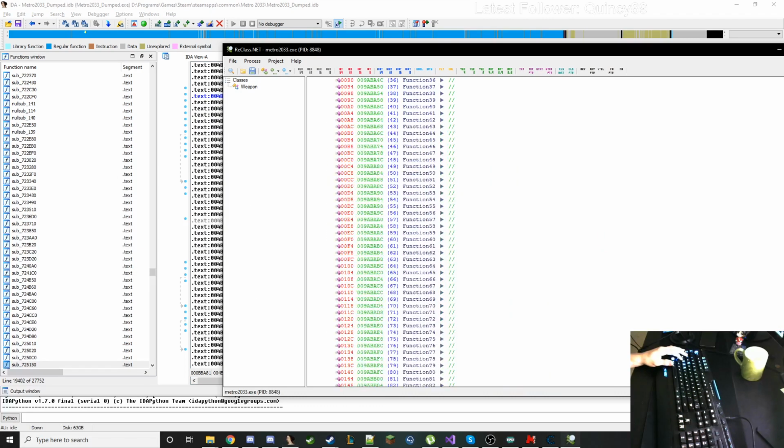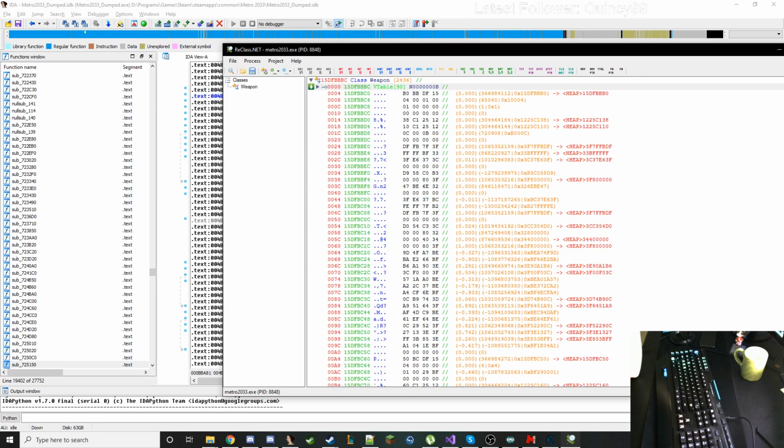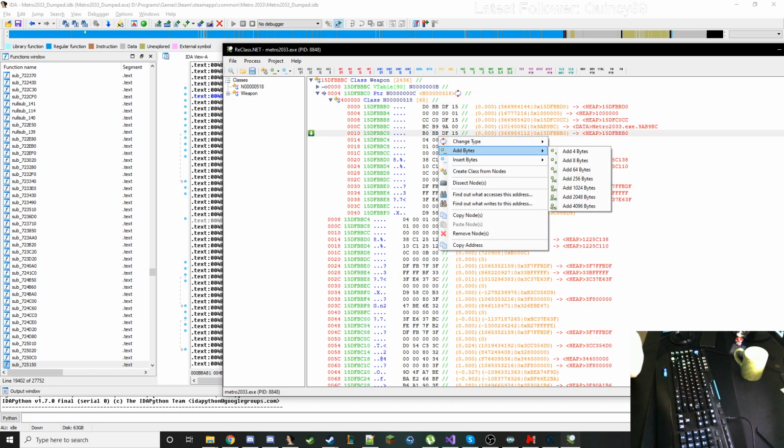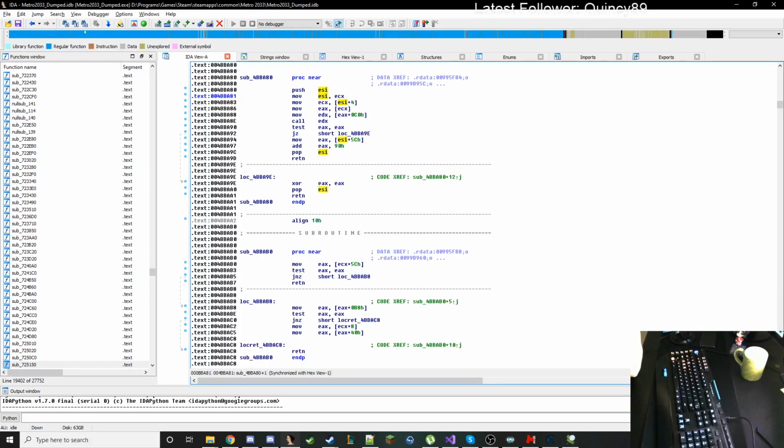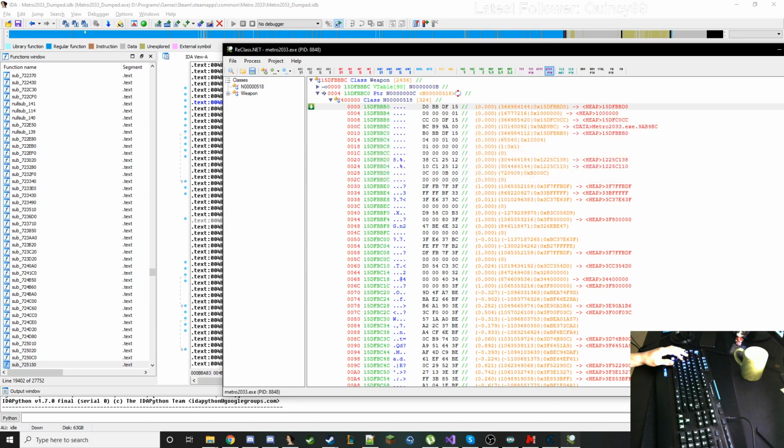So ESI plus 4. Hi, what are you hacking? This is Metro 2033 right now. I'm just trying to show some stuff about it, and how you can modify memory in live games. So ESI plus 4, ECX, so accessing this vtable. No, it's not vtable here.